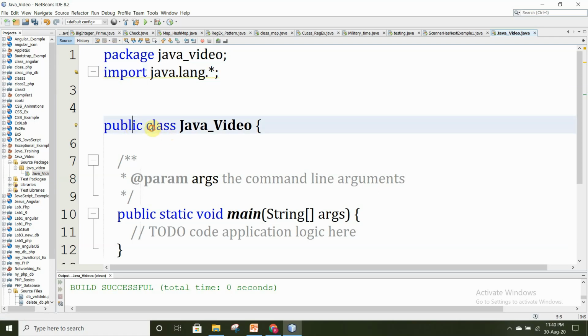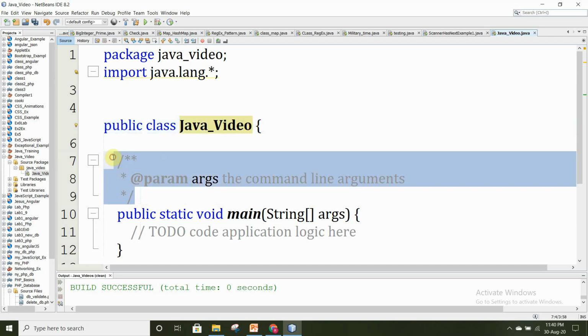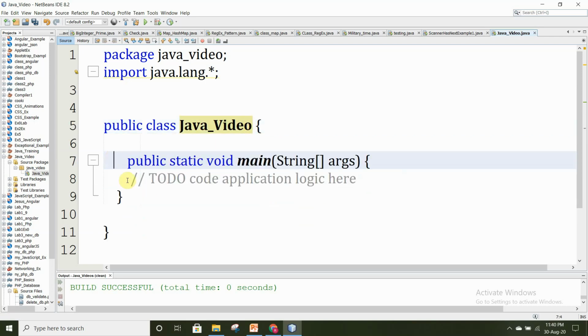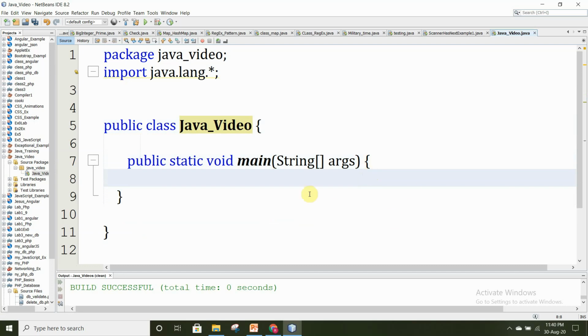The next thing is class, which is our boundary for our program. The class which contains the main function should be a public class, with public as the access specifier. Don't forget to put public for the class which contains the main. Here the class name is JavaVideos. And then the next thing for our program is the main function, which is the entry point of our program. And here we will just type something.